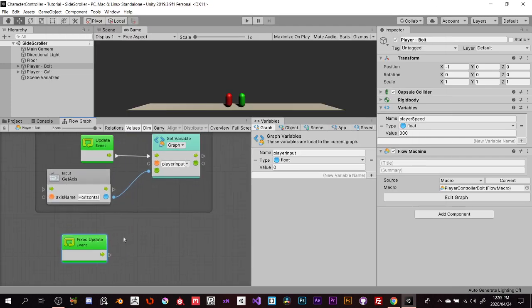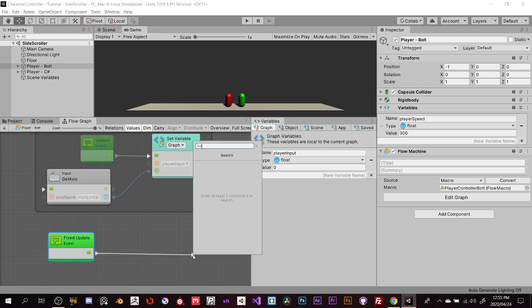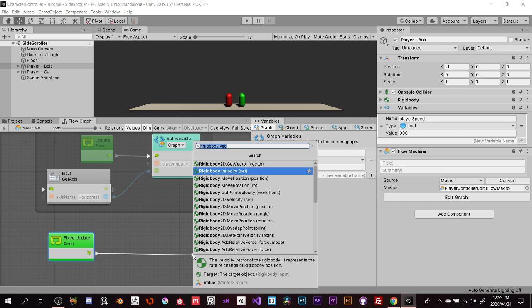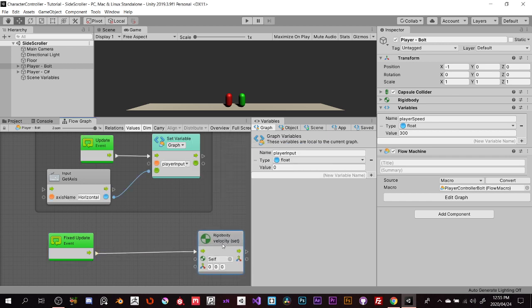Okay, so let's do our fixed update. And what do we want to do on our fixed update? We want to drag out and type in rigid body dot velocity, and we're going to do set. So rigid body dot velocity set. We want to set the player's velocity.